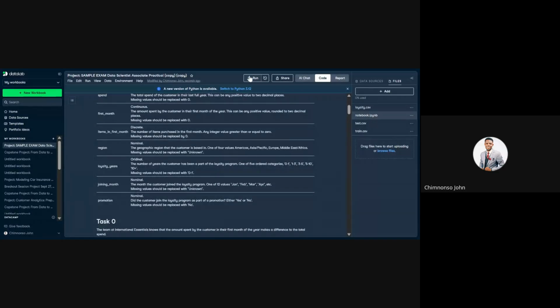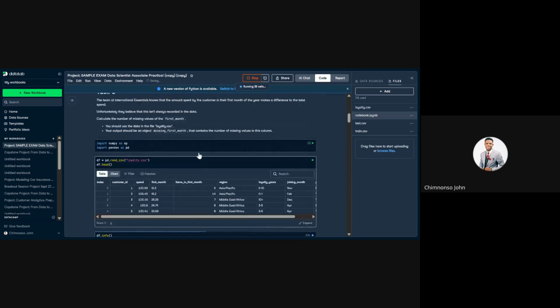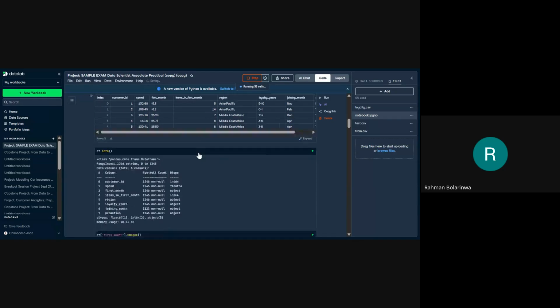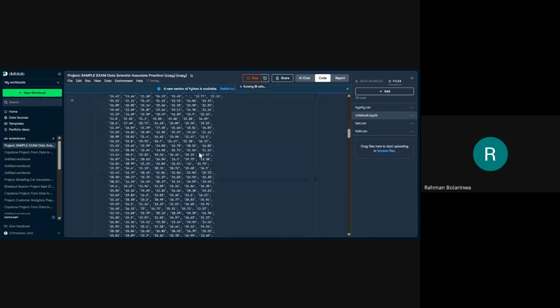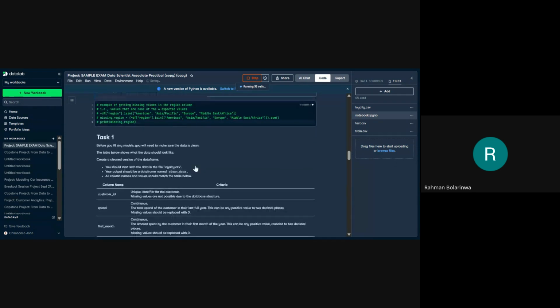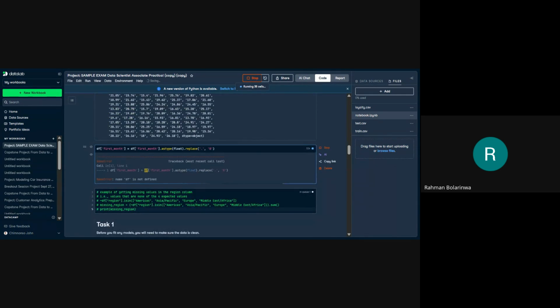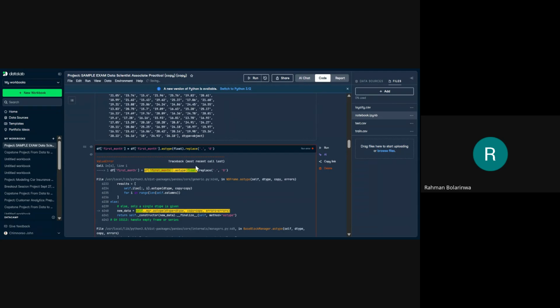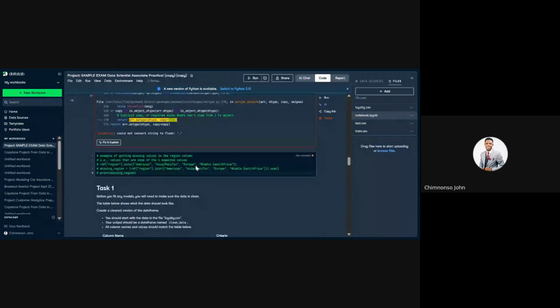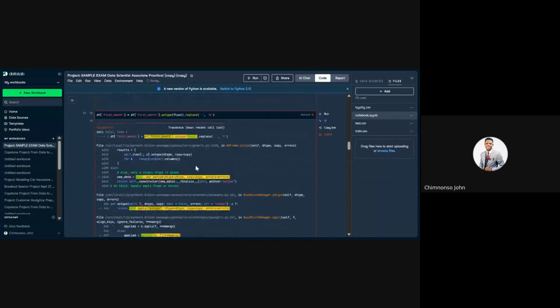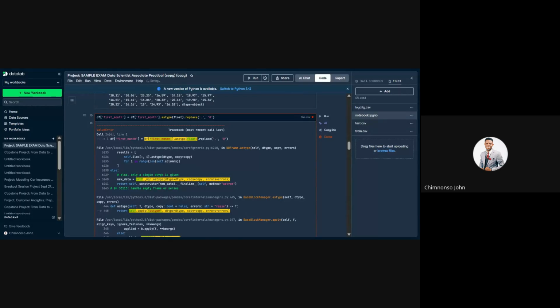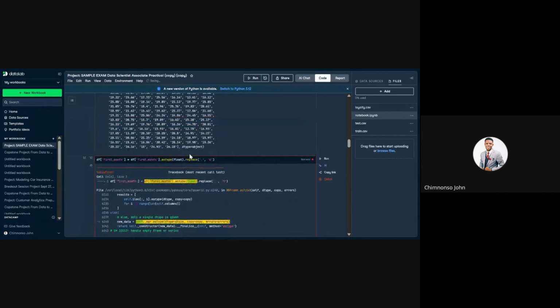Let me run this again, please. What's wrong? Cannot convert string to float.